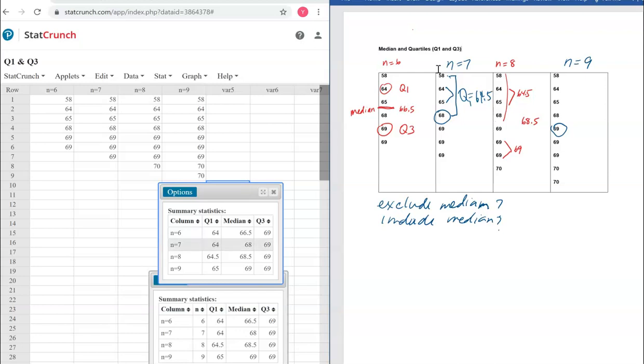So when n is equal to 7, Q1 is listed at 64. And then if we included that middle value, the median, in our list, and then chose the midpoint of the two center values, that value would be 69. And our Q3 is equal to 69. So that one is correct. But this one is a little red flag here. This again differs from our StatCrunch value.